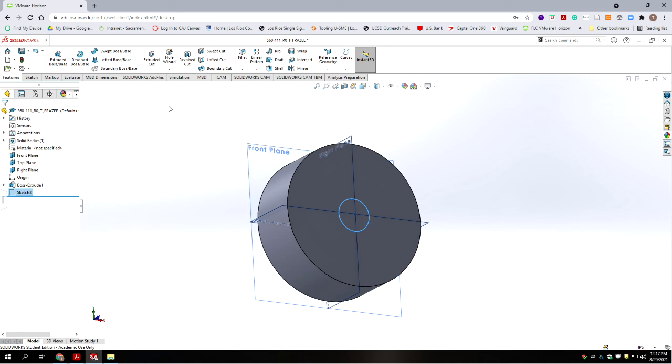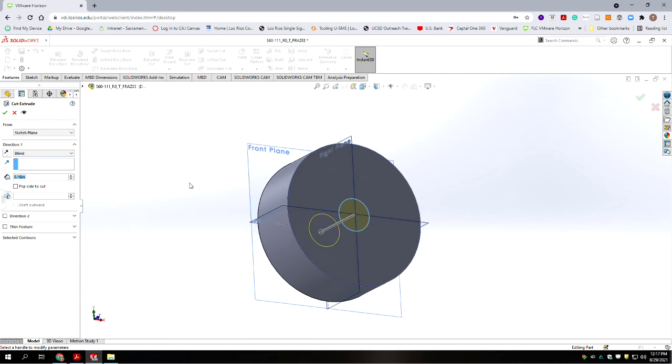And we're going to go to features. And instead of doing an extruded boss, we now have these other options over here. We're going to do an extruded cut, and that allows us to cut material away. It's going to default in the direction where it senses there is material. And in this case, you can either punch in a value, which would be the thickness of the part, or you can choose the option through all. There's a bunch of different options here, but through all is going to go all the way through the part.